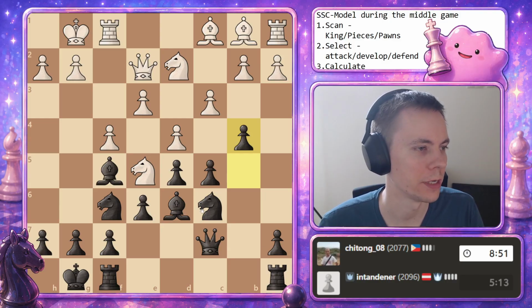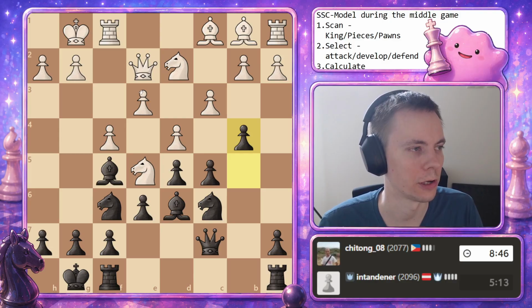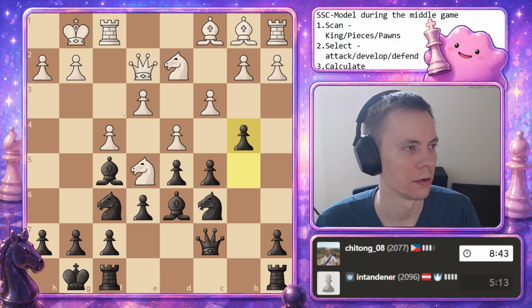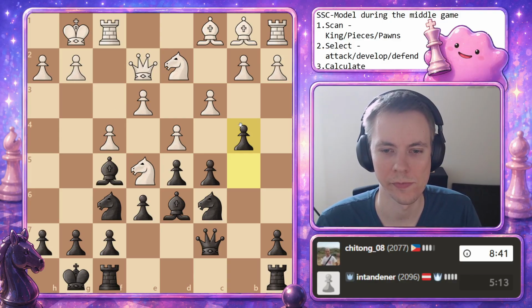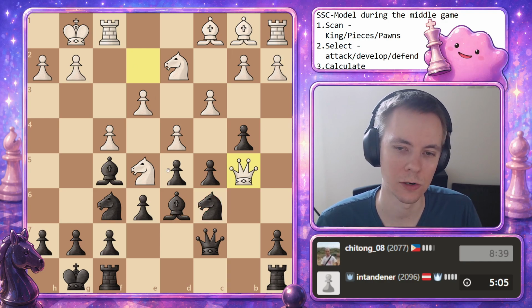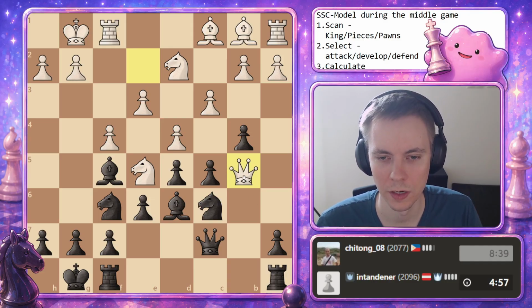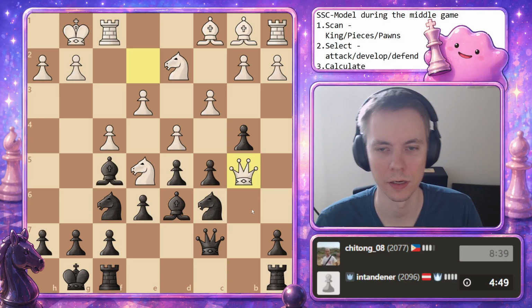Okay, we are down to 5 minutes compared to 9 minutes, but I think we are learning a lot with the SSC model. Interesting. Is he threatening anything? Yes. So for example, this is a move I haven't calculated. He is... Okay, now it gets kind of complicated. So I have to defend or move the knight or counterattack.